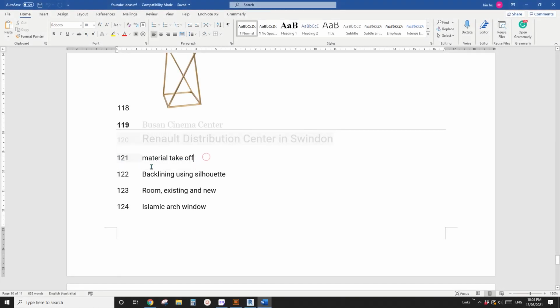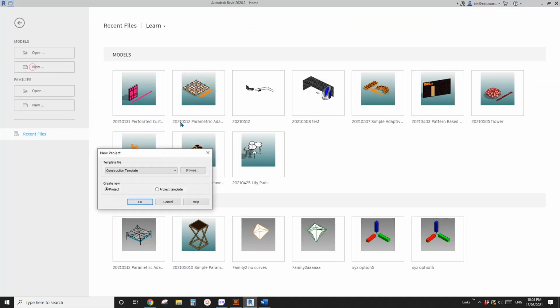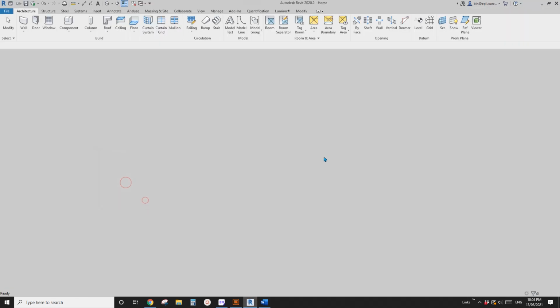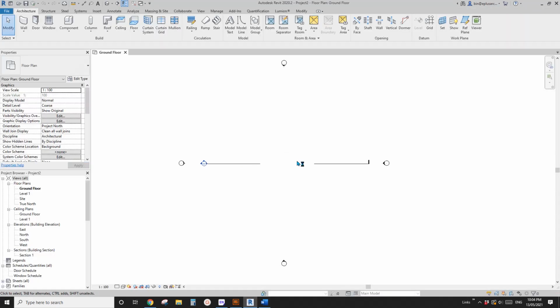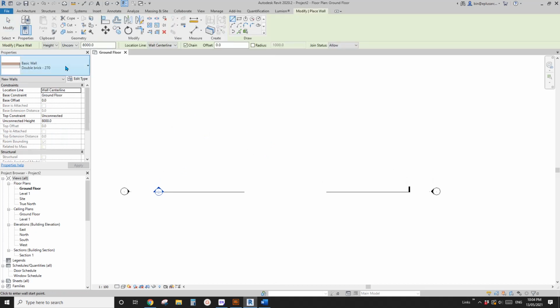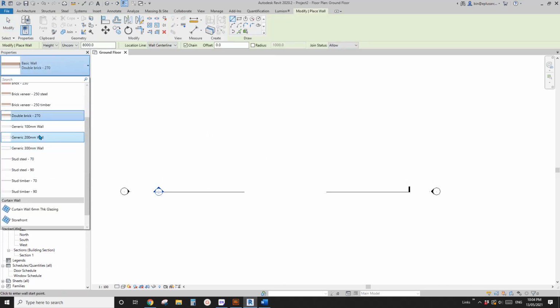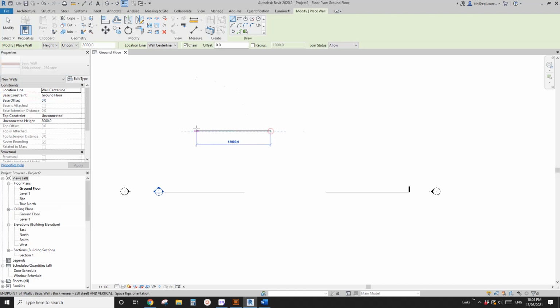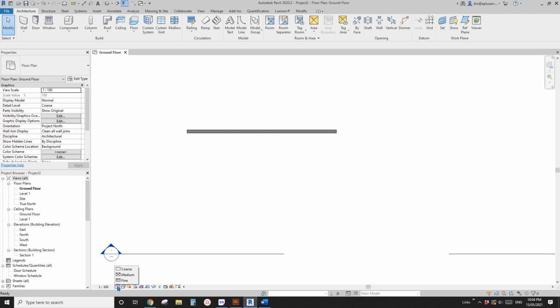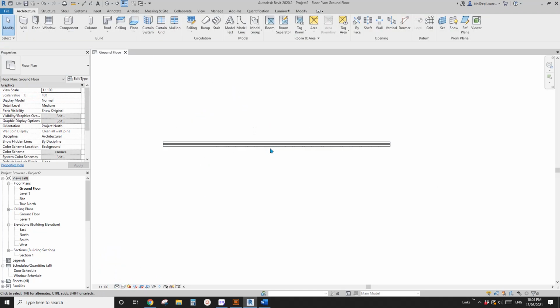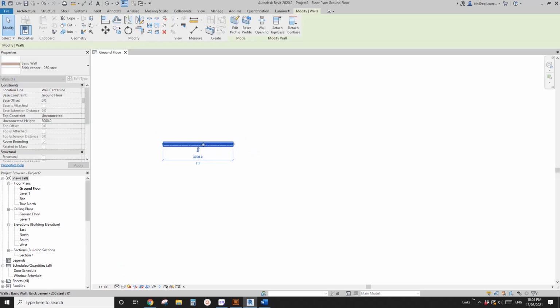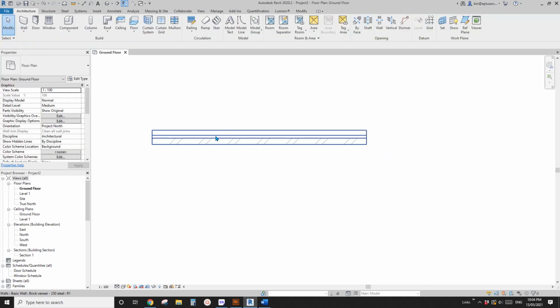Today we're going to talk about material takeoff. Okay, so let's start. First, let's create a project. In this project, I'm going to just model some walls. For example, I'll model a brick veneer wall. Let's change the detail to medium so we can see the different materials: brick, air gap, and timber.